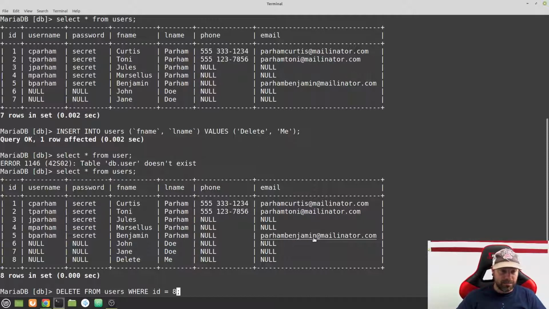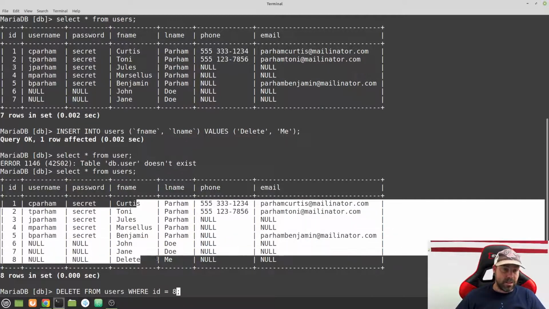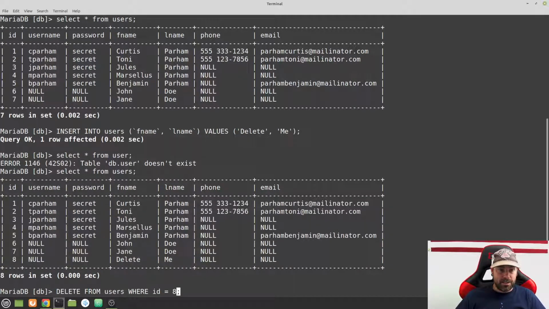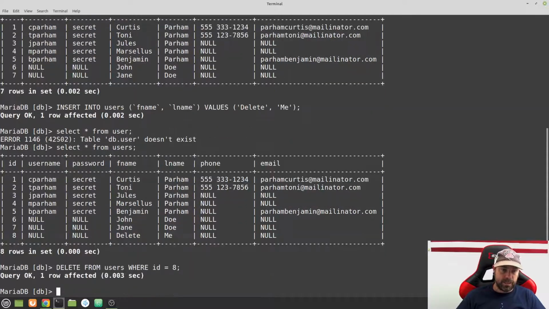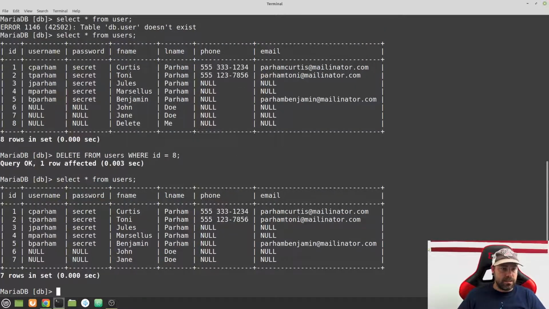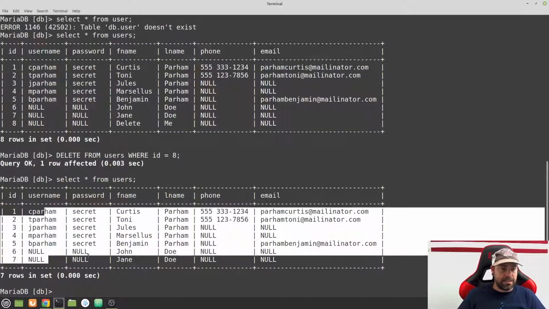So if we need to delete a row, it's delete from users, and then you'll want to do something with the where command, unless you are absolutely sure you want to delete everything in your table. So I'm going to go ahead and do where ID equals 8. We'll hit enter. It says 1 row affected, and now if I select star from users, you see that the ID 8 is now gone.